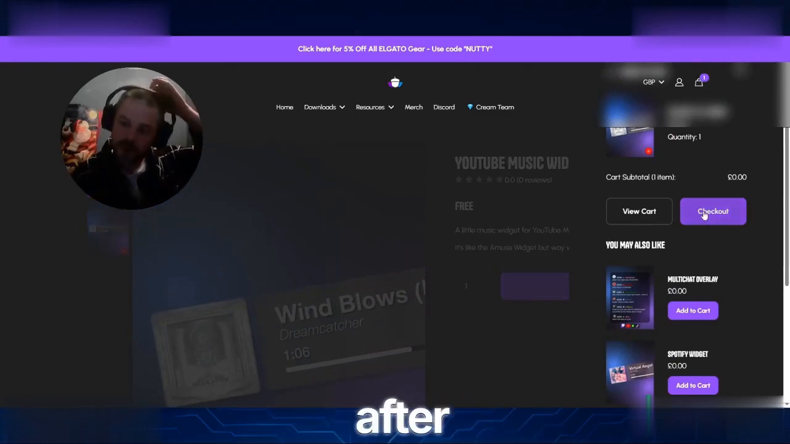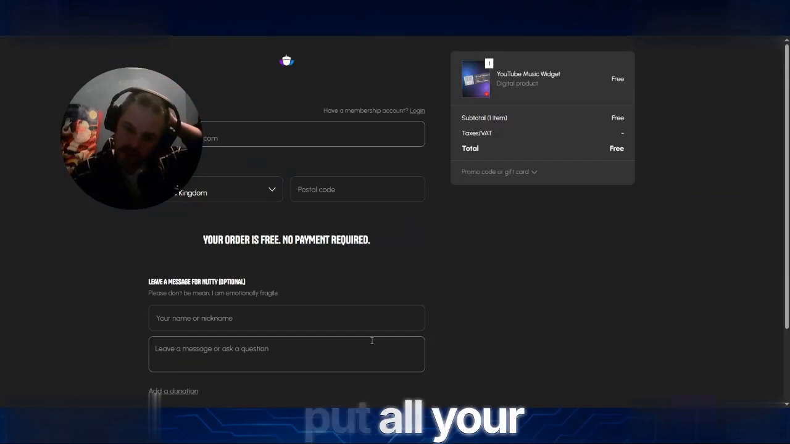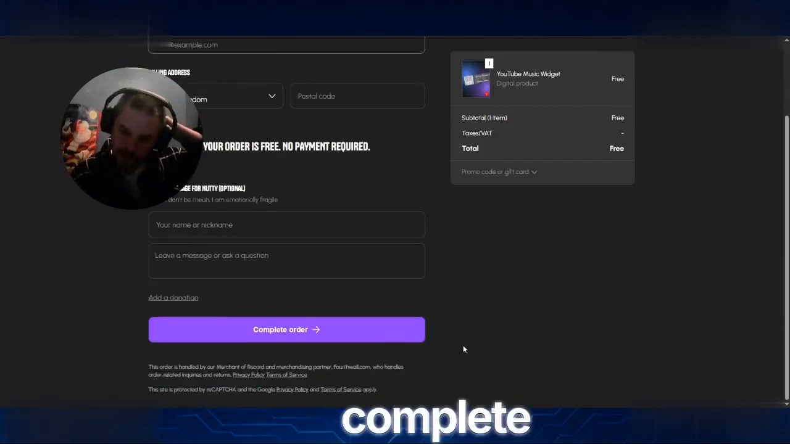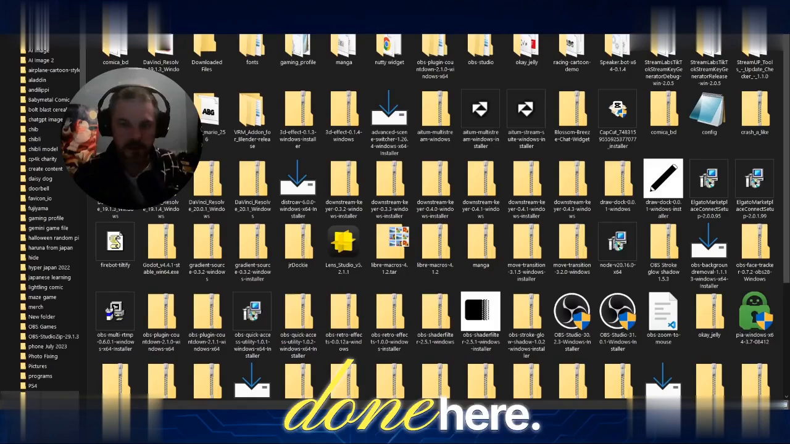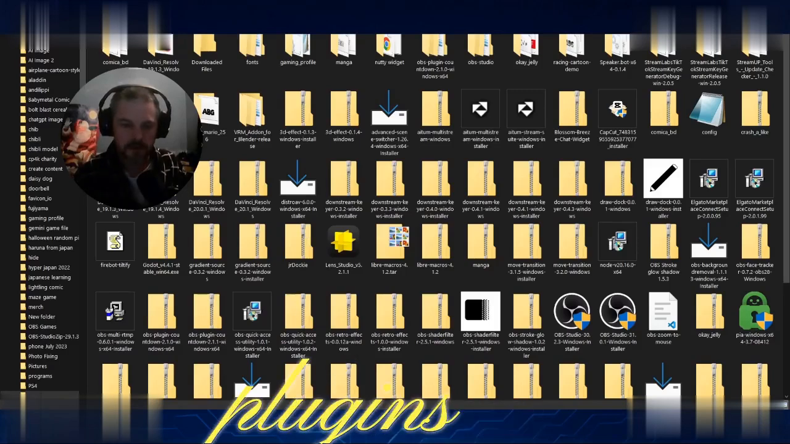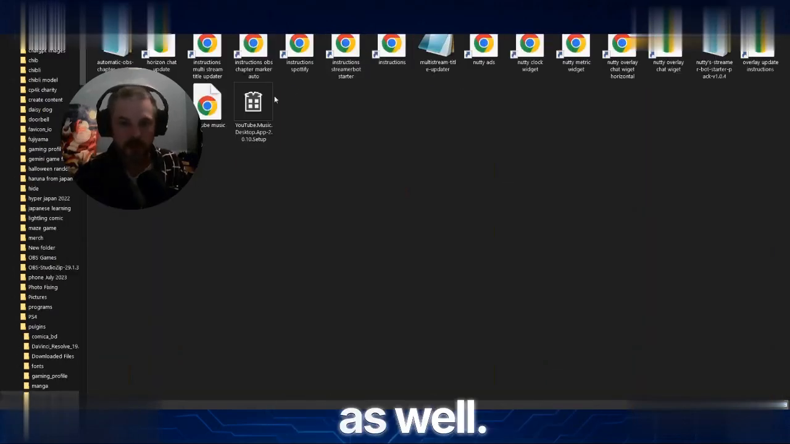So after you download it, you're going to checkout, put all your information in, complete order, download. So that's done. Here. Now this is all my plugins. And we'll put it in Nutty Widgets. That's where I'll put it. We'll go to music. So you open this up.